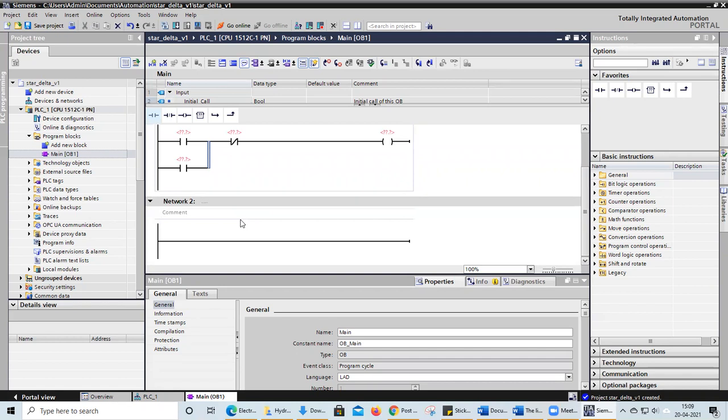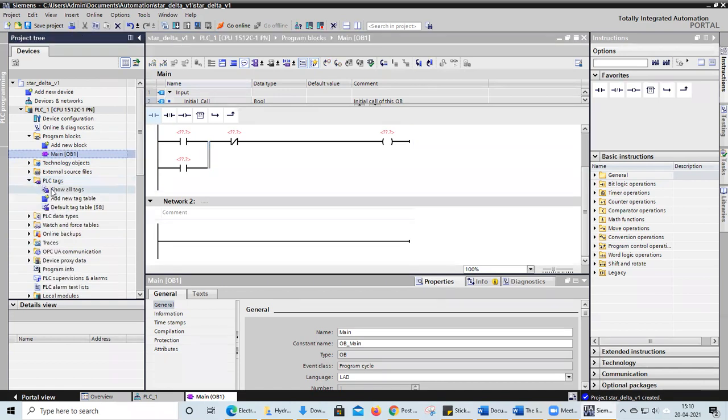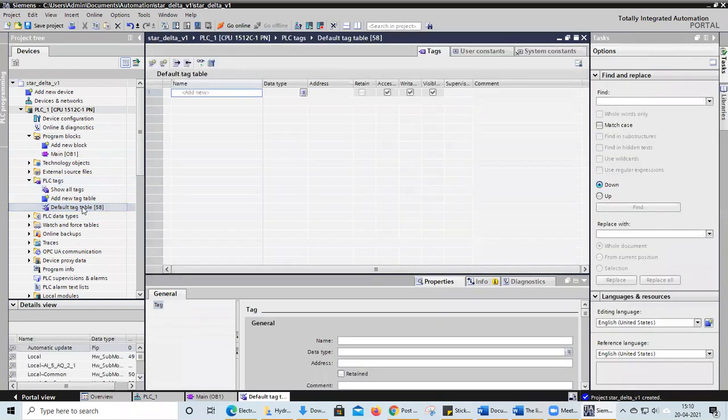And one more thing, yesterday I discussed that we have to know what the inputs and outputs are. We will store them in one place. That place is PLC tags. Here one option is there, PLC tags. You can see it. Here you click on this PLC tags. You add everything here. Okay, go for the default tag table. Click on this one. You just write down what inputs are available with you and what outputs are available with you. Okay. So our input is the start button.